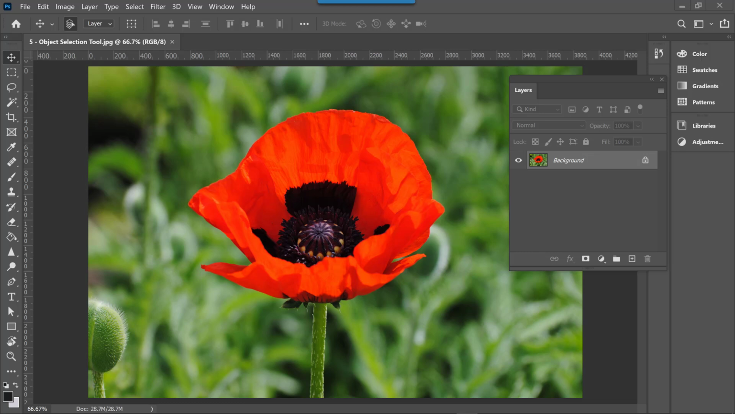Open up your image in Photoshop, and I'm using this photograph I took in the garden of a poppy. As you can see, the bright red is very nicely contrasted with the green background, but there is an area here with the stem where it's green on a green background. So will the Object Selection tool do a good job selecting this?